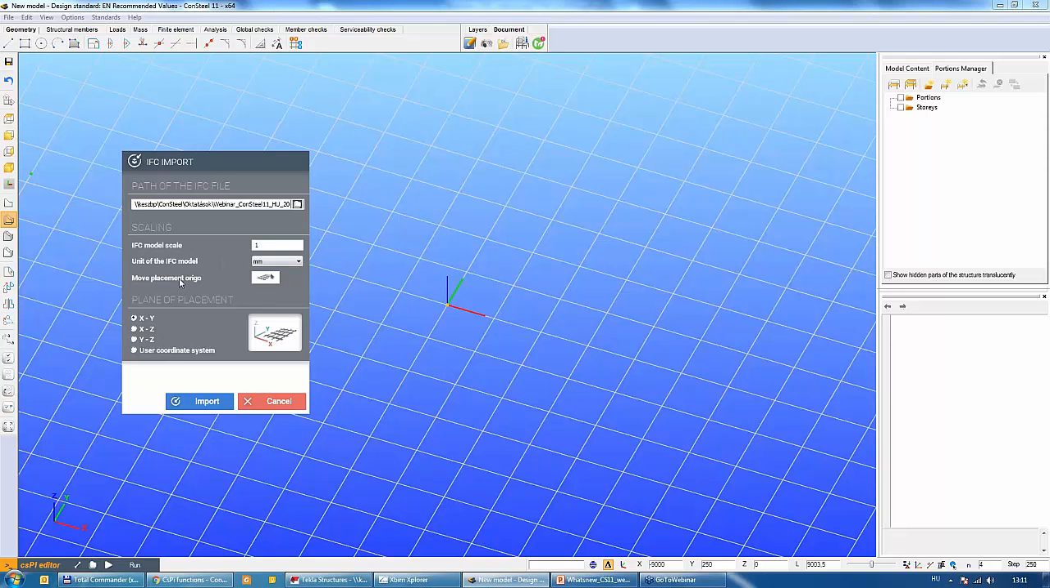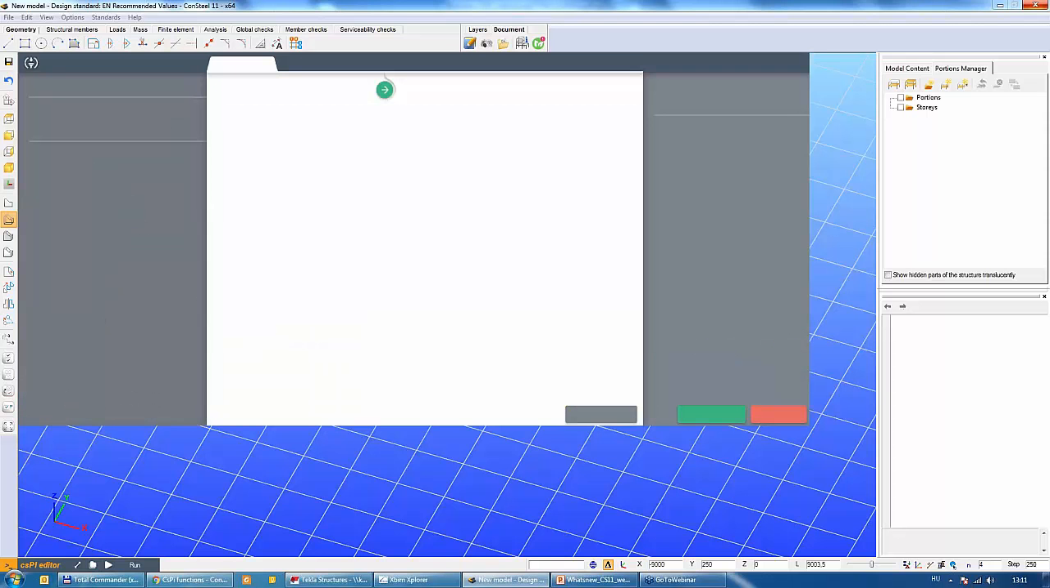We can move the placement of the origin if it's needed. And of course, the plane of the placement can be set. We can use the 3 original planes, or we can use a user-defined coordinate system if it's needed. If we set everything, the import process can be started with the import button. The first step of the import is the section and the material conversion.